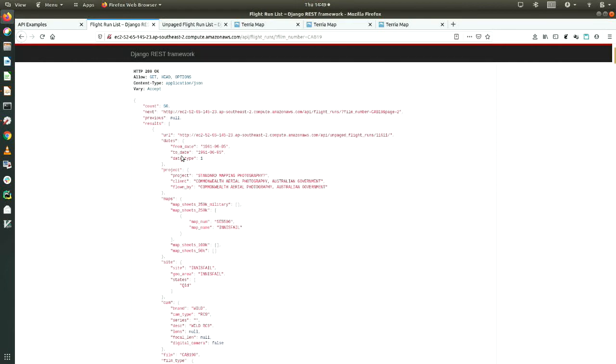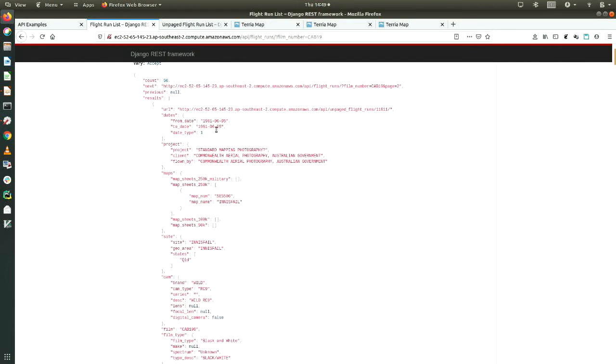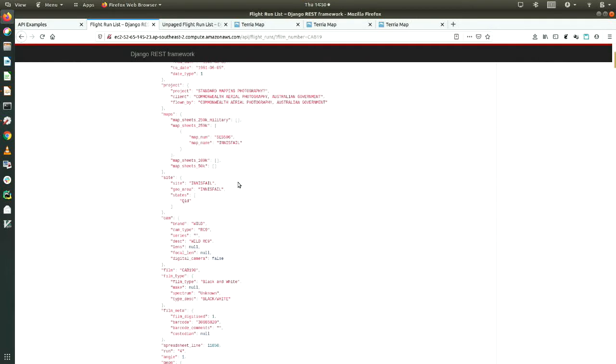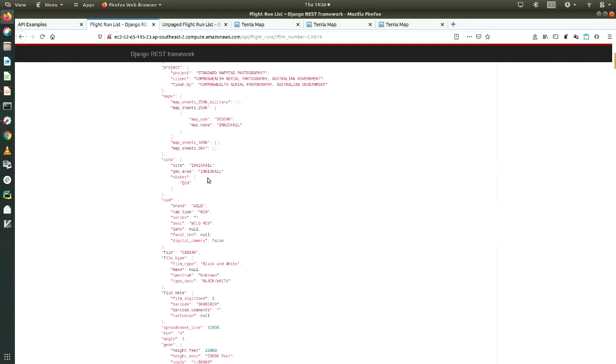There's the dates. Particularly with the older imagery, we don't often have very accurate dates. We know what month they were flown, and sometimes we barely know the year. That's why there's a from and to date to get those ranges. Information about the project, who flew it, who paid for it. These are the standard map sheet numbers. And then the geographical areas.